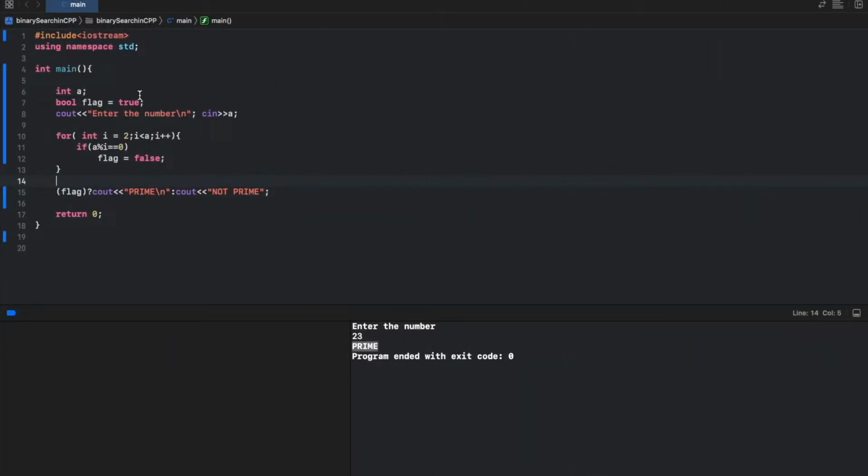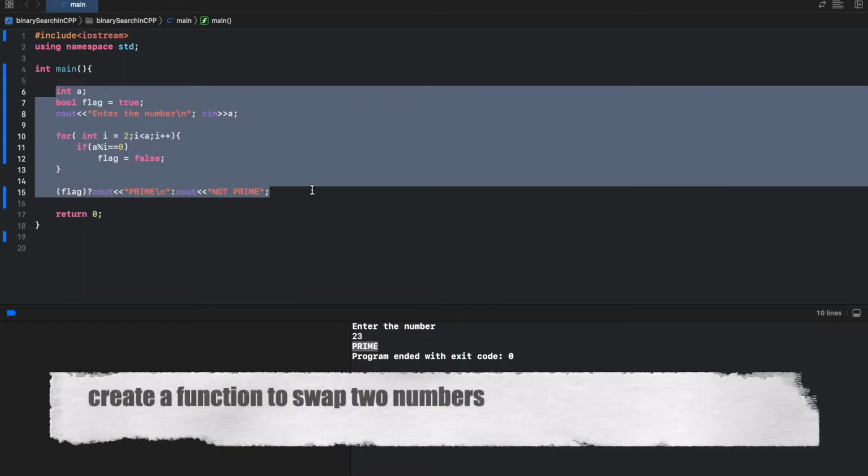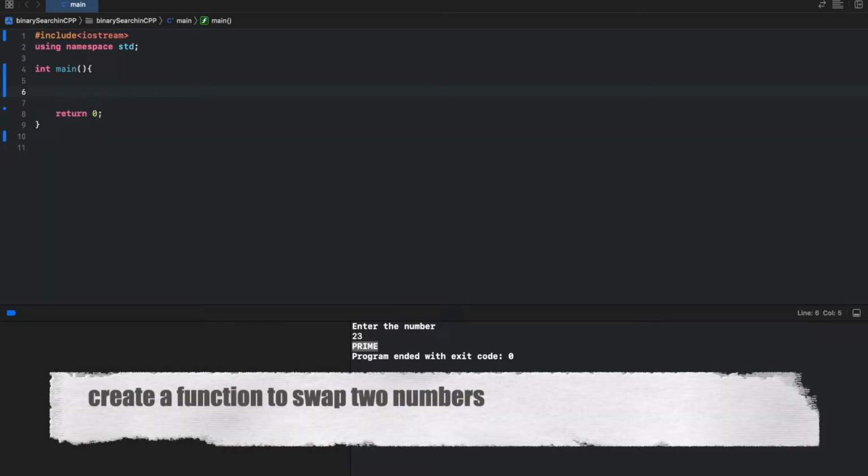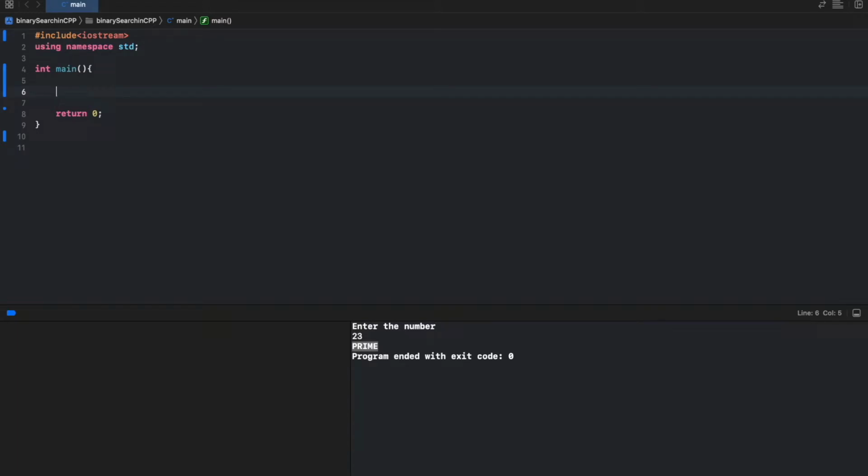Now let's create a function to swap two numbers. Basically swapping is nothing but, suppose there are two variables. If a variable is having a value and another variable is having a certain value, what we have to do is exchange their values. So for this we will create a function.